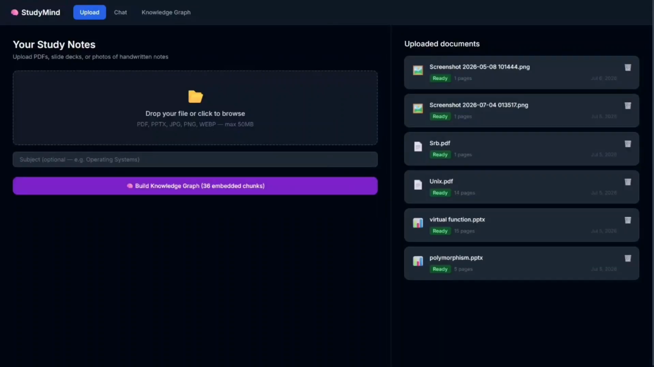Hello judges, this is StudyMind, a personal document intelligence platform I built to organize study material by topic, not by date. Instead of scrolling through folders of PDFs and slides, you get a searchable knowledge graph you can actually chat with.